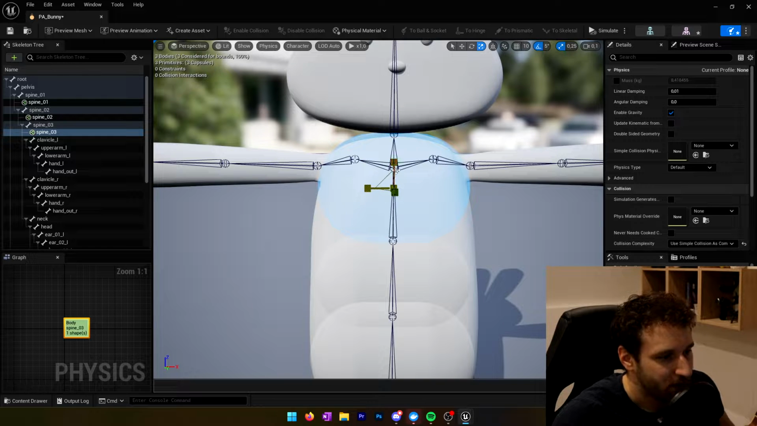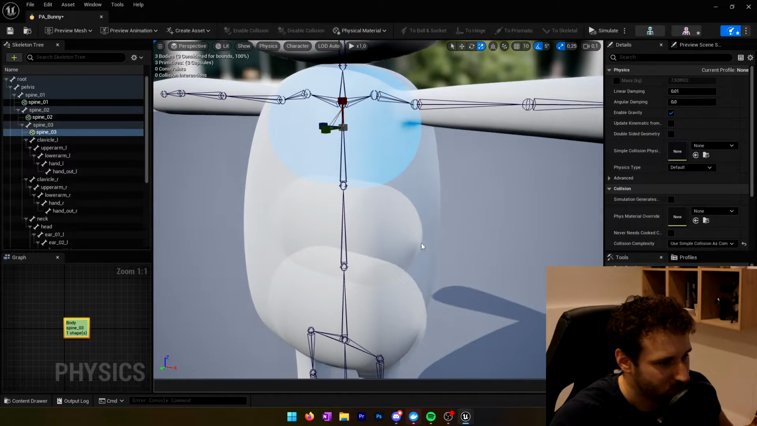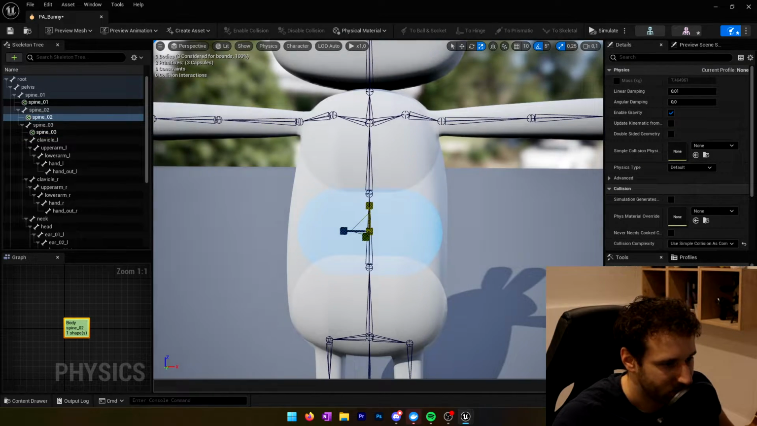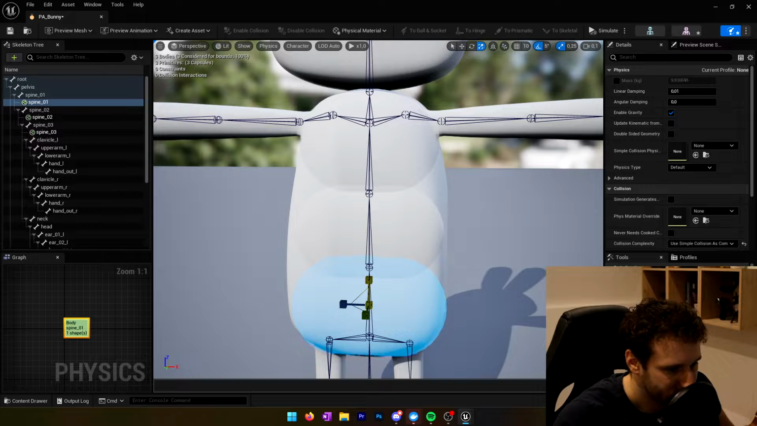Make it a little bit smaller there, and that looks good for me. Maybe this one I want it a little bit bigger, this one a little bit smaller. Okay.